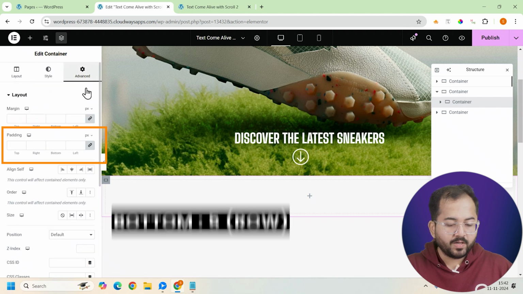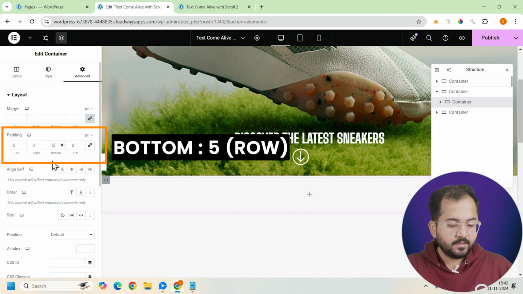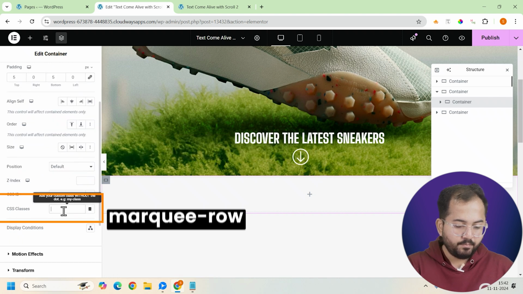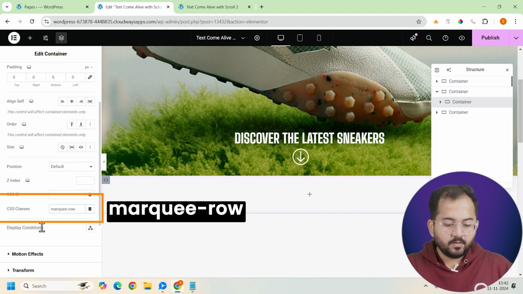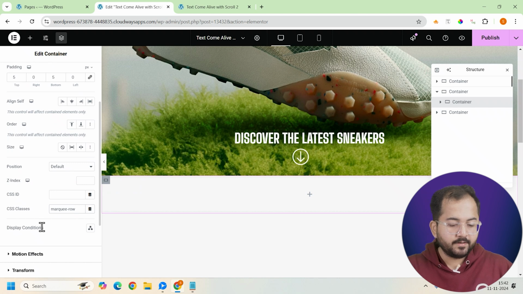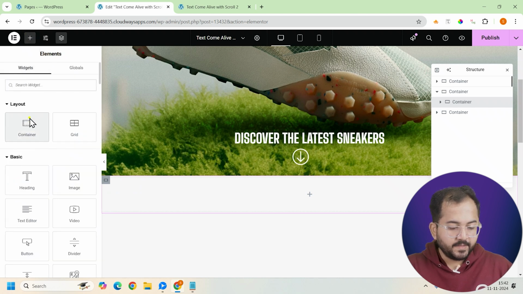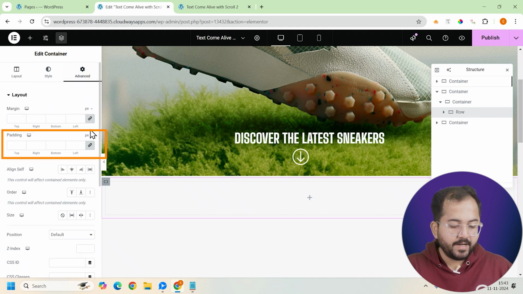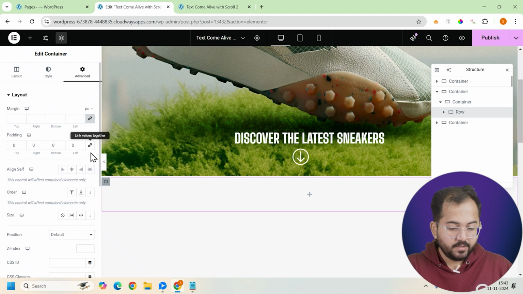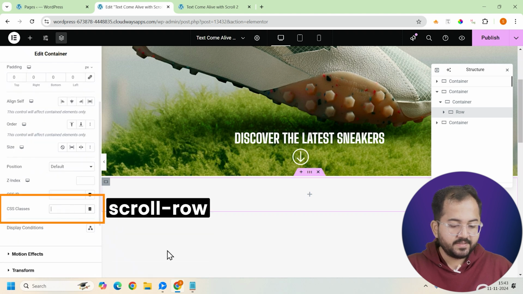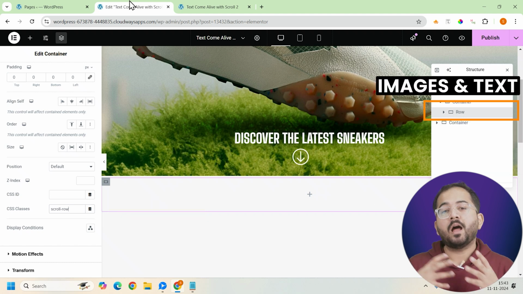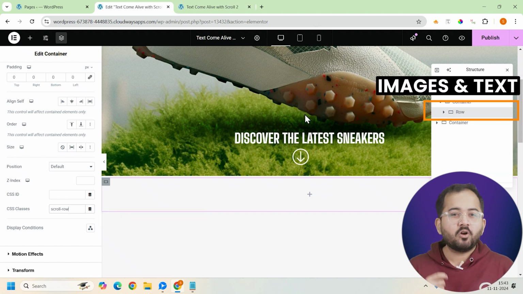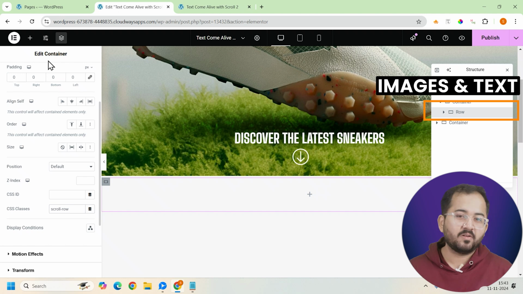Next, head over to advanced settings and assign it a CSS ID, marquee row. Alright, next we'll add a full width container again and rename it to row from the navigator. Now go to advanced and unlink the padding to remove spaces. Scroll down and give it a CSS ID, scroll-row. Alright, this first row will house our images and text, giving the content that flowing forward moving effect on scroll.